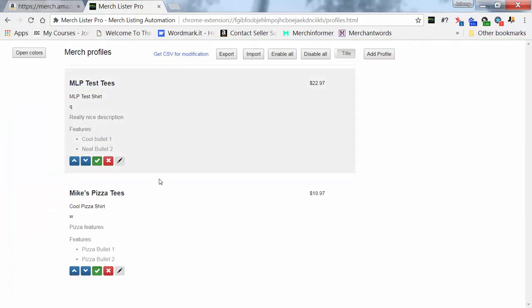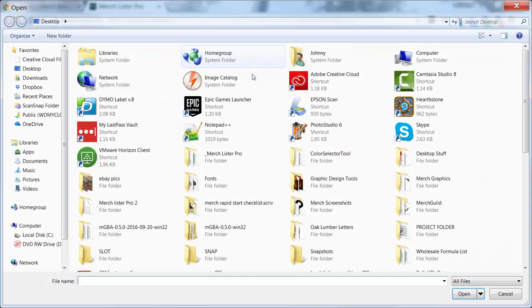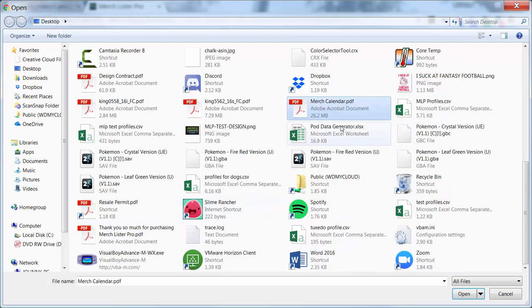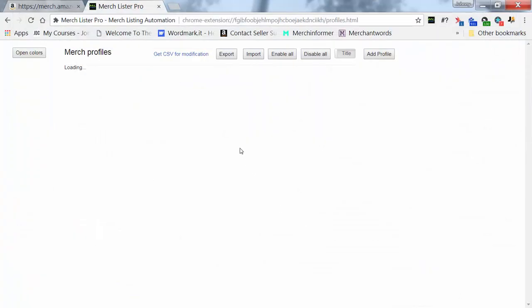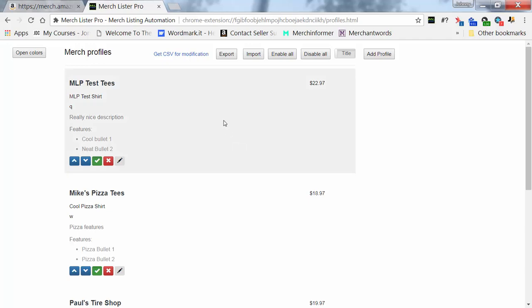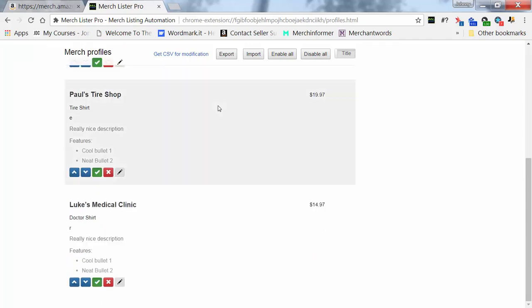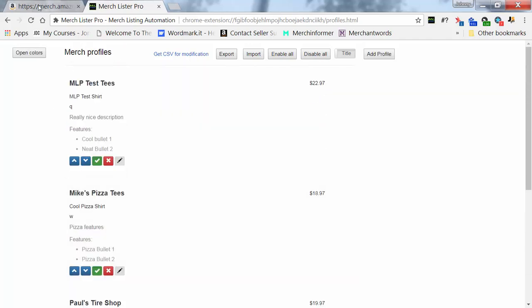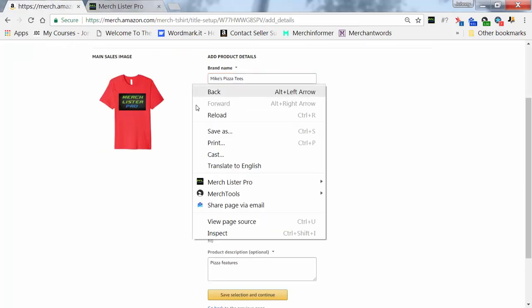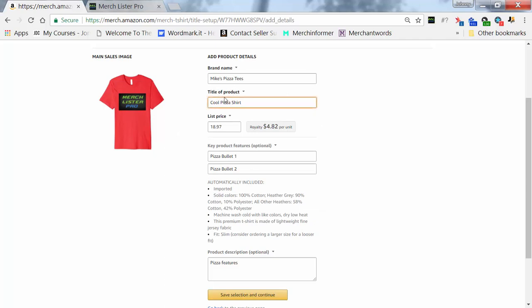And then to pull those files in, we're just going to click on the import button. And we're going to find those on my desktop. There we go, MLP test profiles. And it's going to go ahead and open up all of those. And so all those will be in there. And you'll see as soon as those are loaded in, they're going to show up in your context menu. And you're going to be able to toggle through those using your keyboard shortcuts.